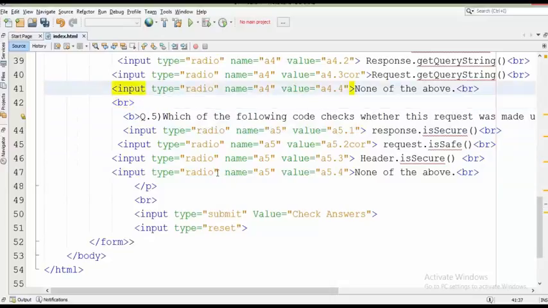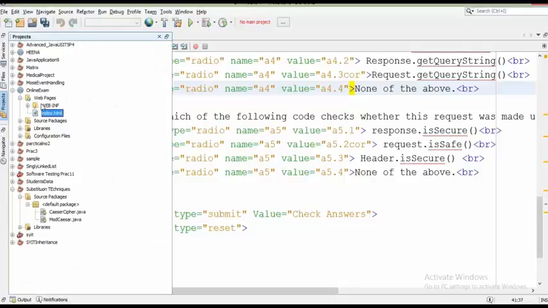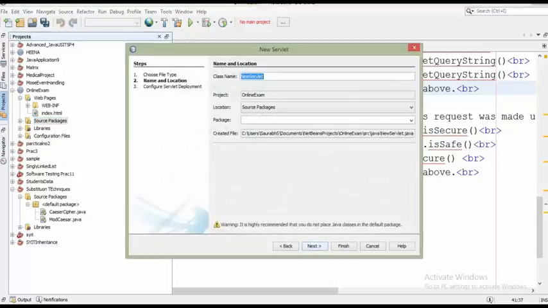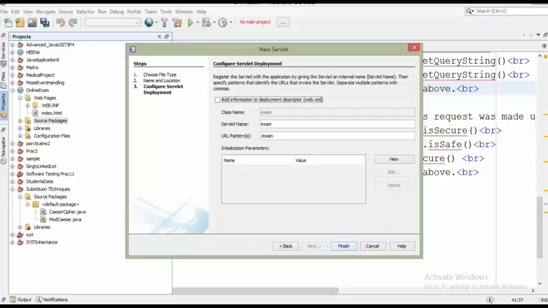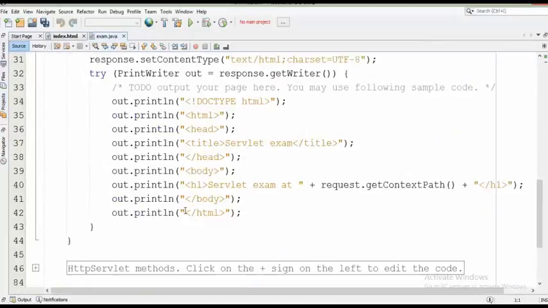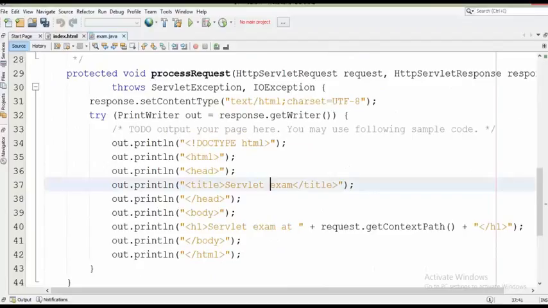Okay, now this is our first interface which will appear. We'll go back to our project. I'll right click source packages, new, and select servlet. I'll give this the name exam, because what I have in the action I've written as exam, and it's better to add the information to web.xml, the deployment descriptor. So this is my exam page that will appear. You can give this the title test servlet knowledge.